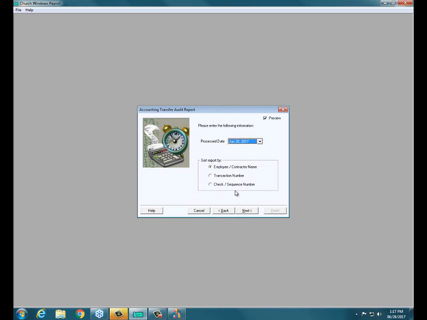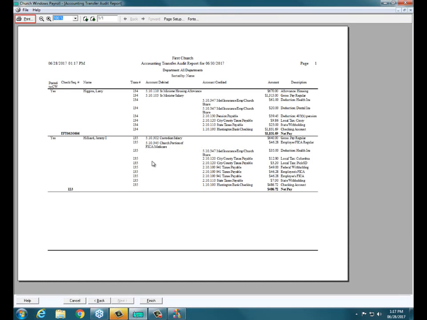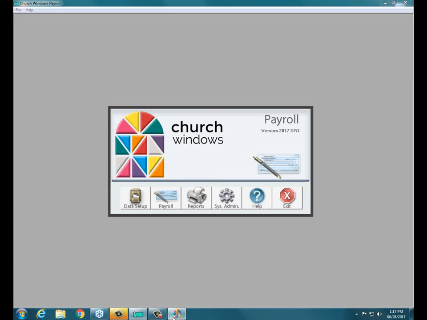You can choose the process date you need, hit next, and that brings up the transfer audit report that we also saw at the end of our posting and transferring. But you can get that report after you've calculated and transferred as well. Let's see if Church Windows opened here.